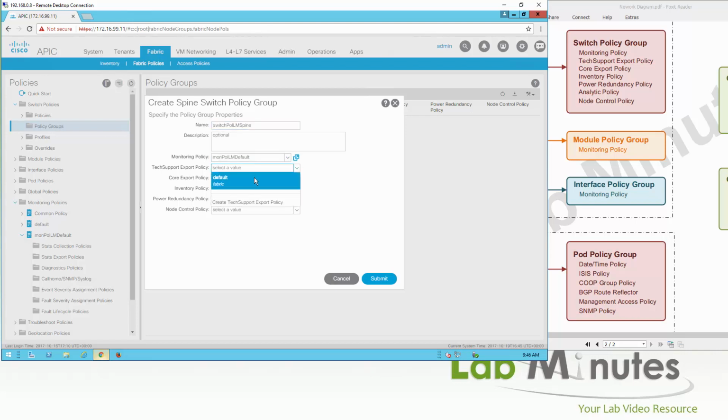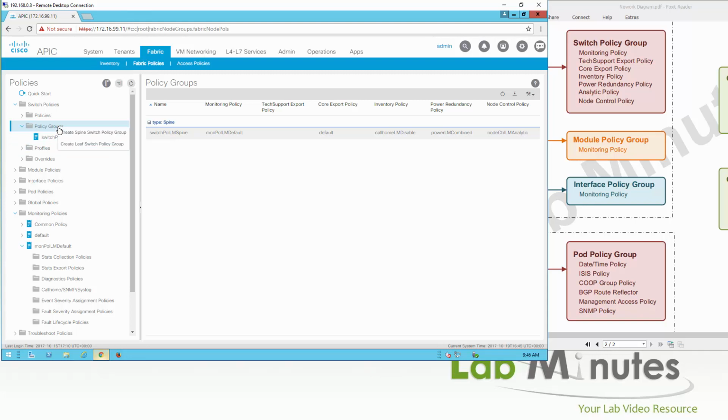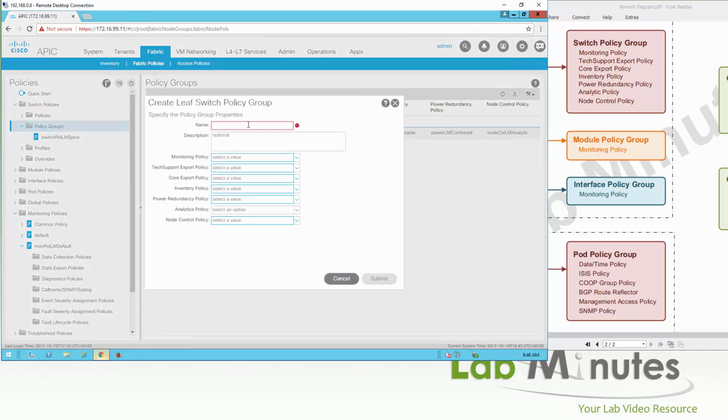Tech support, we didn't create anything, you can leave it out. I believe if you don't have any values selected, it just reverts to the default, or you can just select the default as well. Inventory, call home, power redundancy, we had that created. And node control, we also had that created. All right, click submit. And we can repeat that process for the leaf.